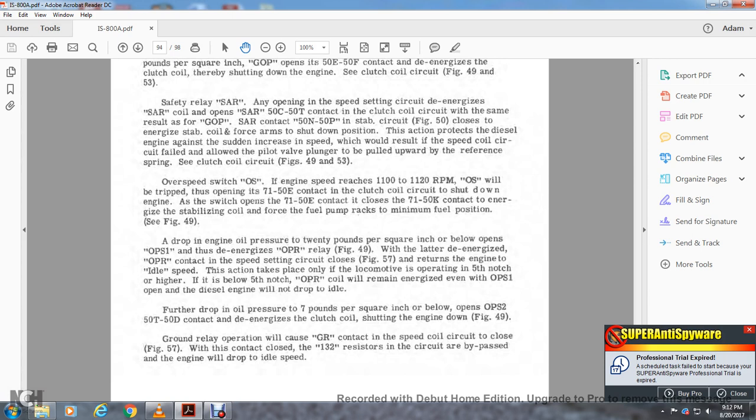If engine oil pressure drops to 20 pounds per square inch, below the operating range, the oil pressure relay de-energizes and the oil pressure contact in the speed setting circuit closes. This returns the engine to idle speed. The action takes place only with the locomotive operating in the 5th notch or higher. If it is below the 5th notch, the operating coil will remain energized and the operation switch open, and the diesel engine will not drop to idle.